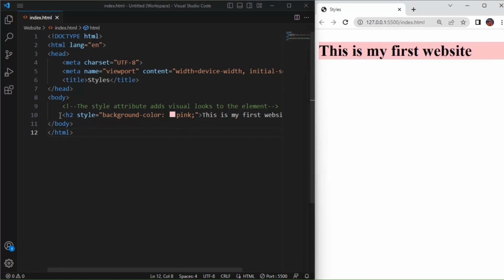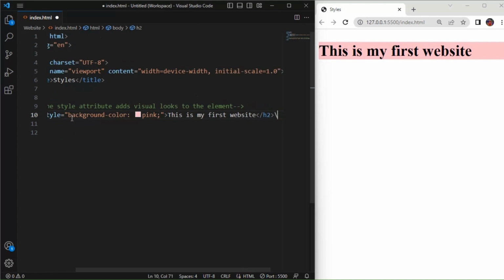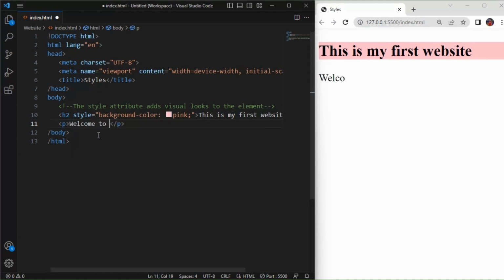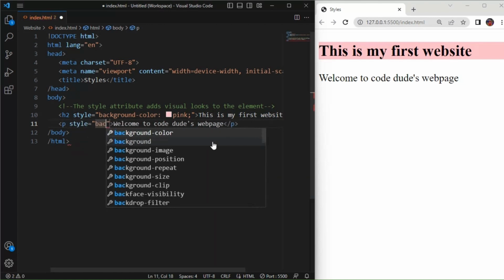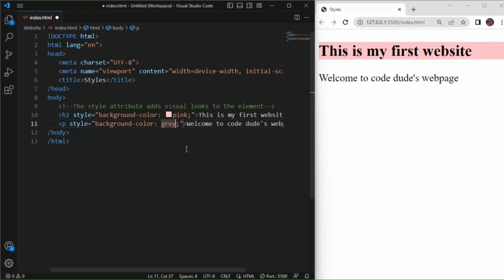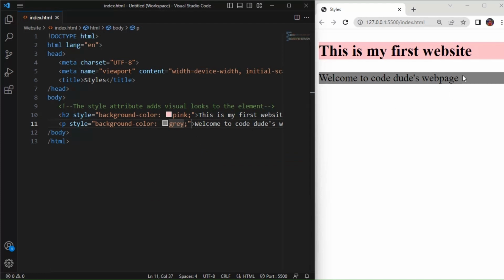So let's look at another example. Let's write a paragraph tag, and then let's write welcome to code dude webpage. Now let's style this as well. So let's set the background color to, let's say, gray. Style background color. Let's write gray. There we go. Now if we come to our web page, we can see the background color is now gray.